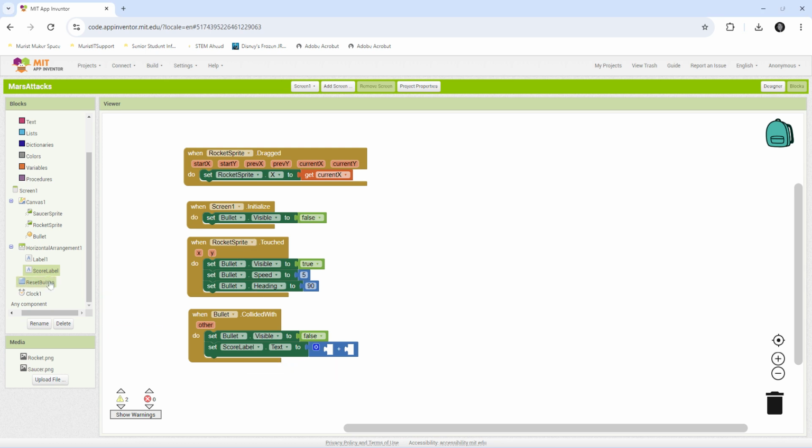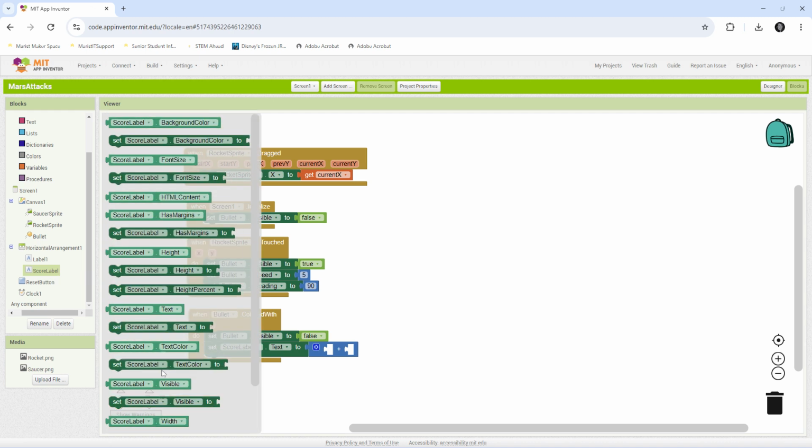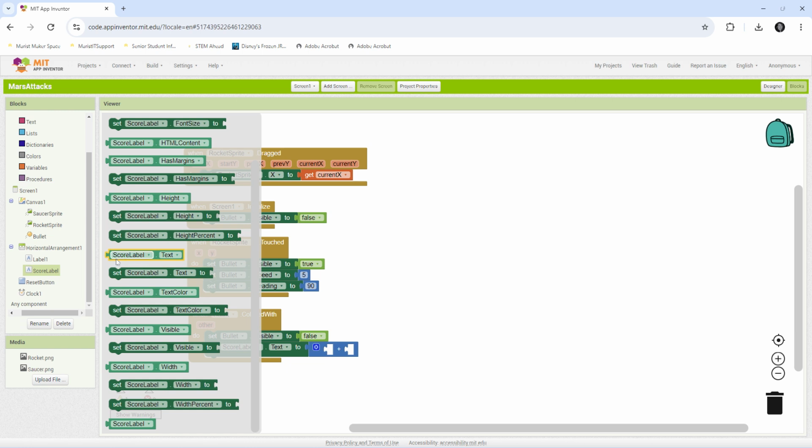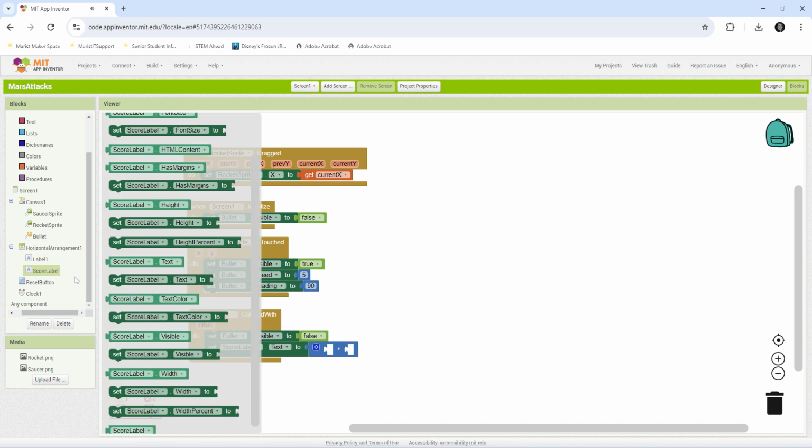No, that's the wrong one. Sorry. I'm just going to drop that in the bin there. It's set score label text. There, set score label text 2. So drag that in. Oh, no. Having a moment here now. Can't actually find it. Set score label there.